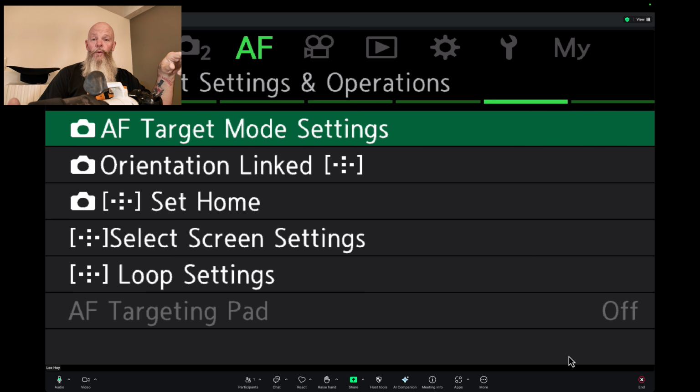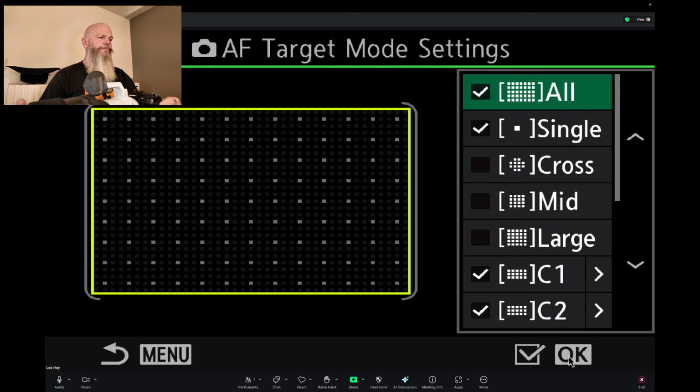So on the OM1 Mark II, under the green autofocus menu tab on page 6, now on the OM1, I believe it's page 5, is the autofocus target mode settings. And we're going to hop in there because I have some of them disabled. You wouldn't see them if I went through the super control panel or something like that. So we're going to start with all.